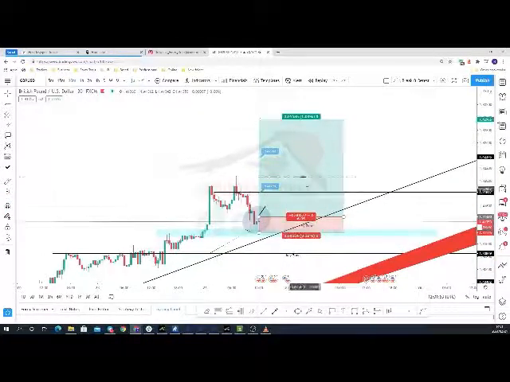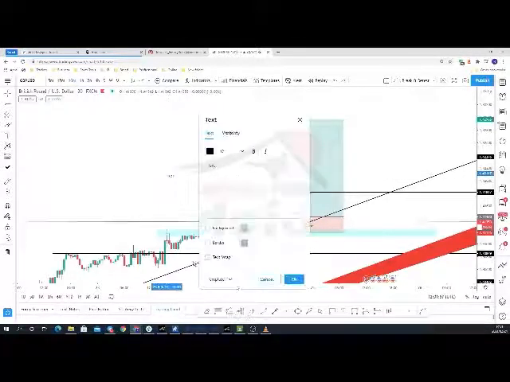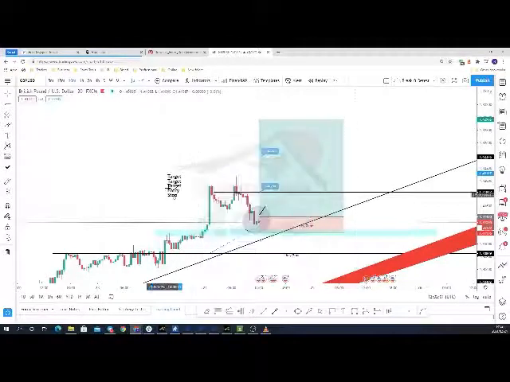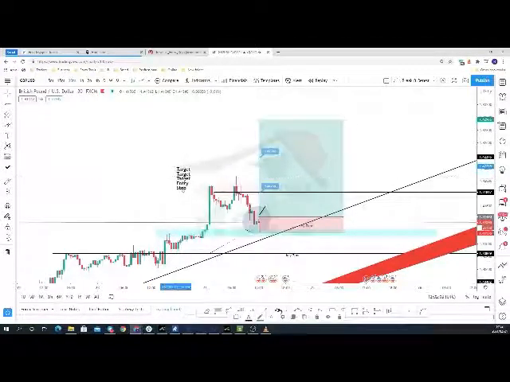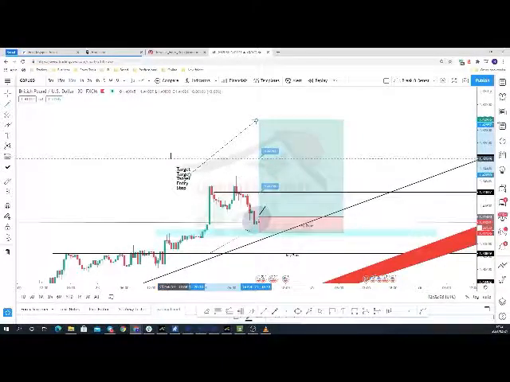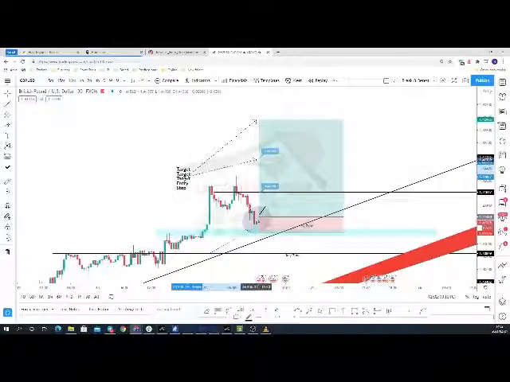So this is a 6RR position, and then I'll probably place the usual signals that I do. If you're familiar with that channel, you'd have seen these in our free Telegram channel.